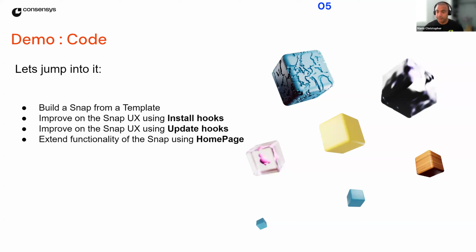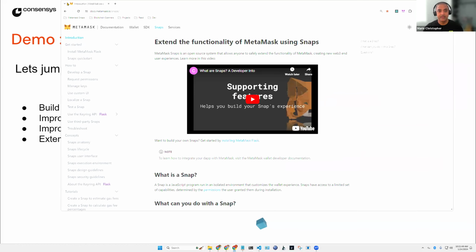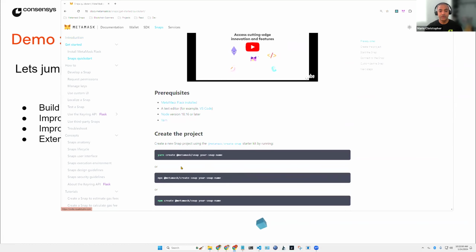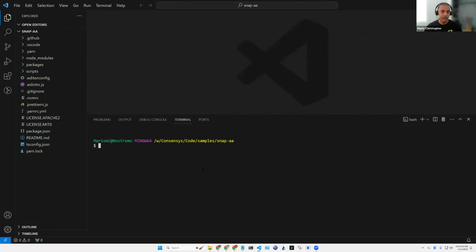So with that said, I'm going to get into my code. The best place to get started, like I said, is to build it from the template. So if you go to the Snaps documentation and the quick start link here, you have the yarn command here to start and install your Snap. When you execute this, it's going to download the monorepo and install the dependencies. I did not want to waste time on the call doing that, so I've just done that before the call and we can get into it right away.